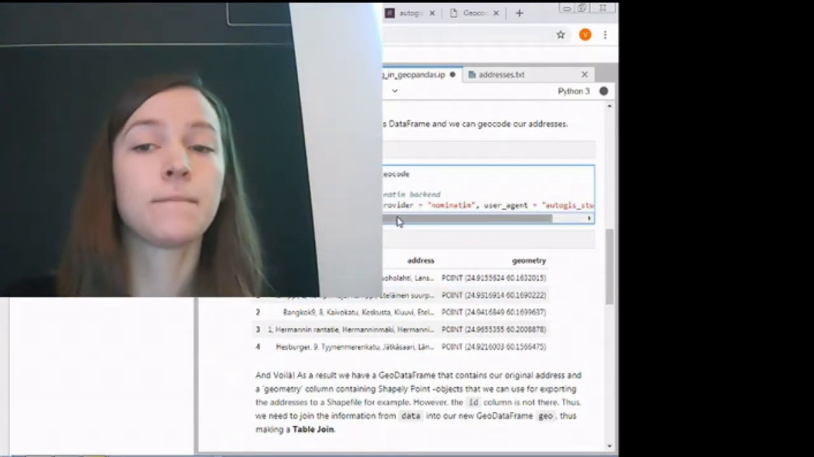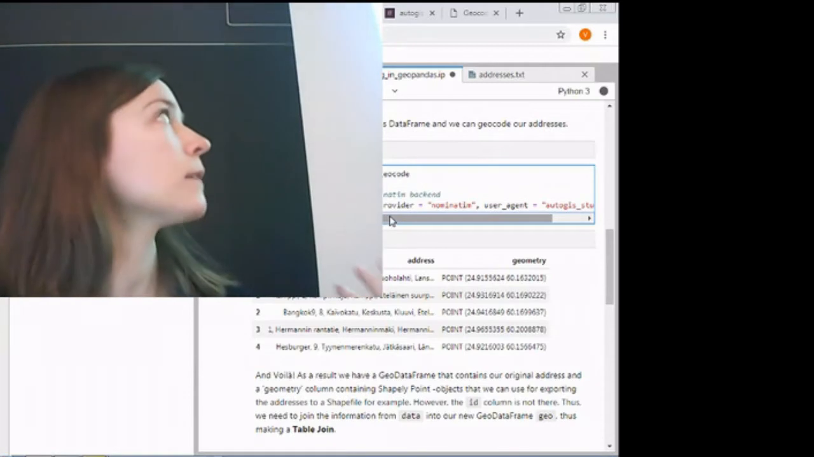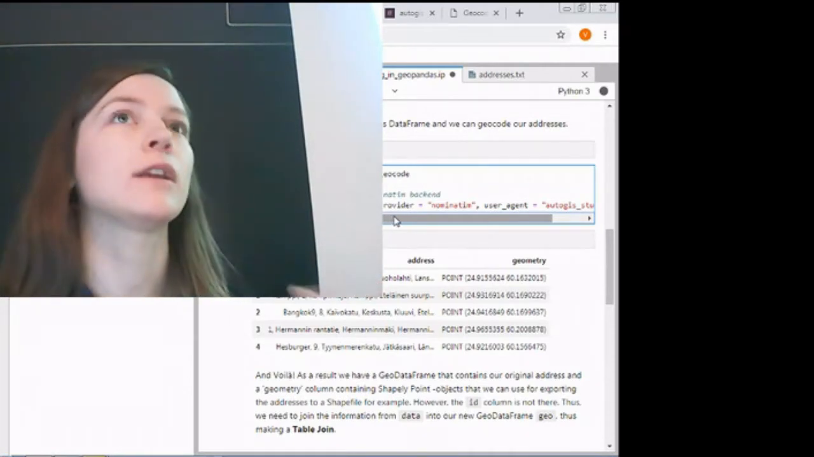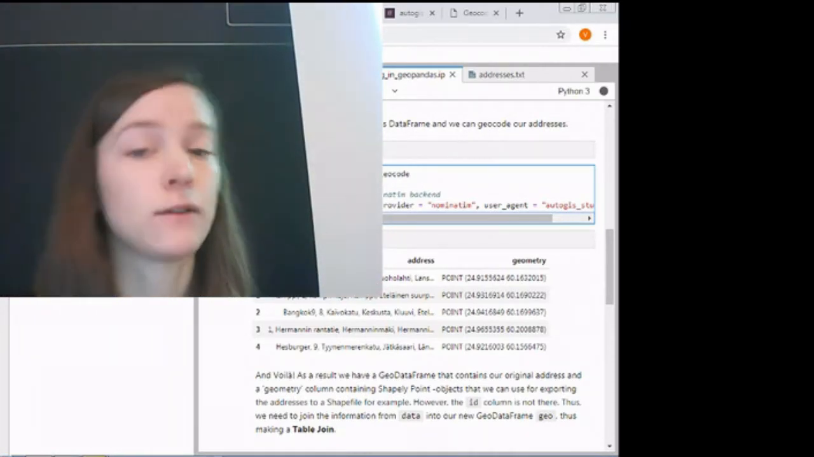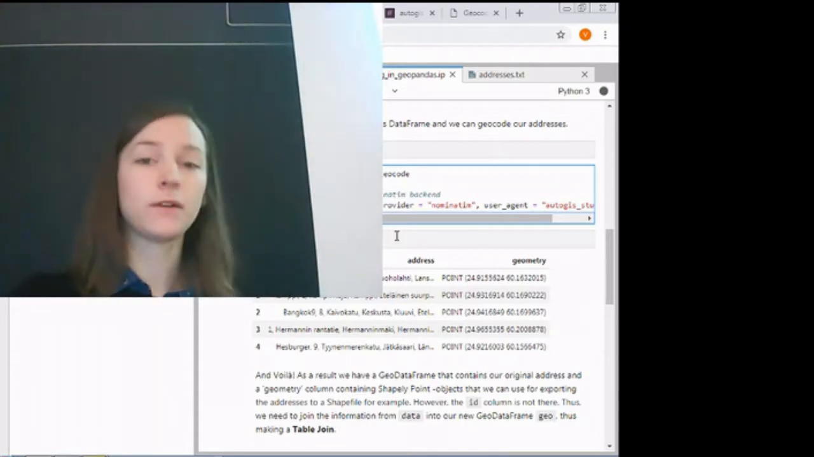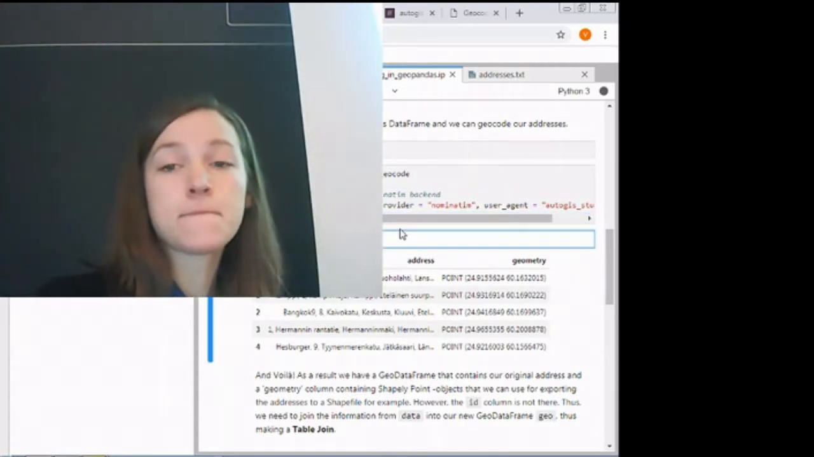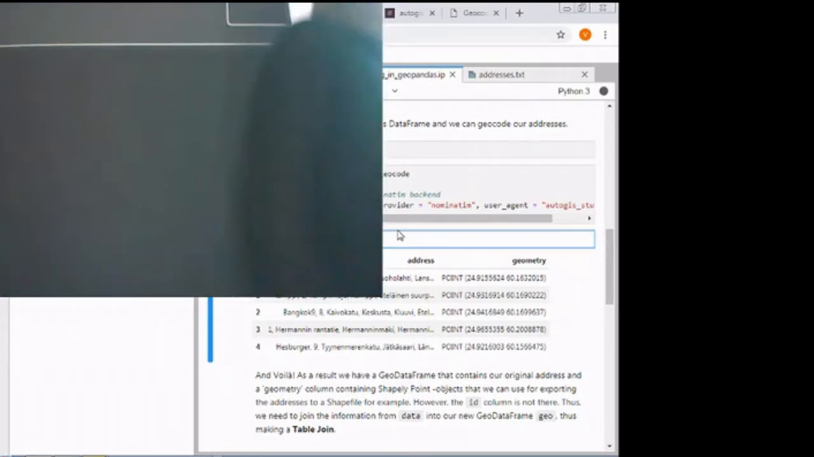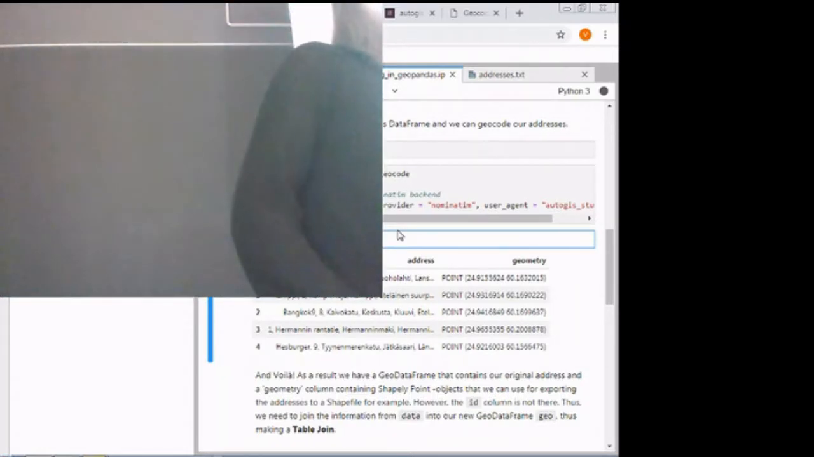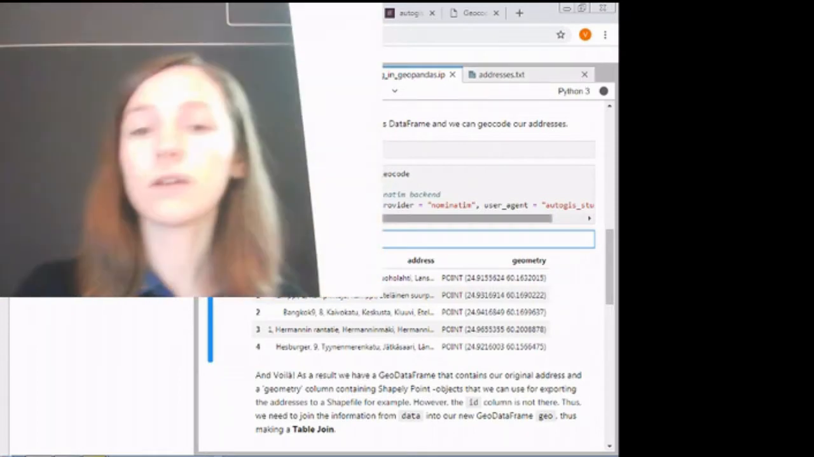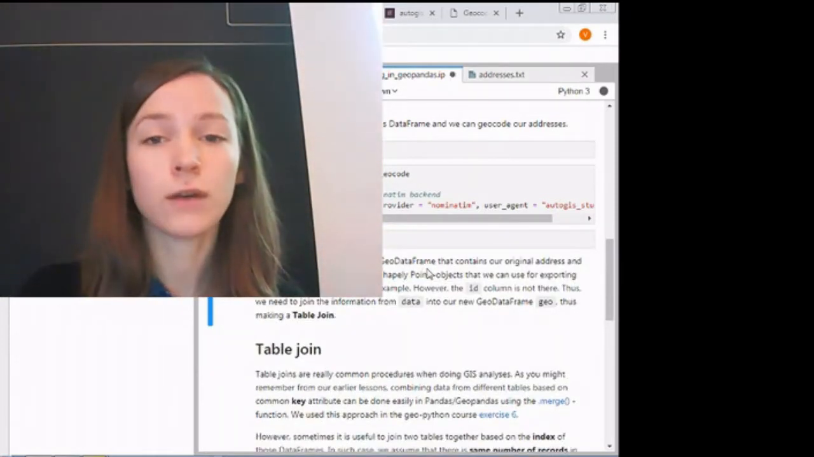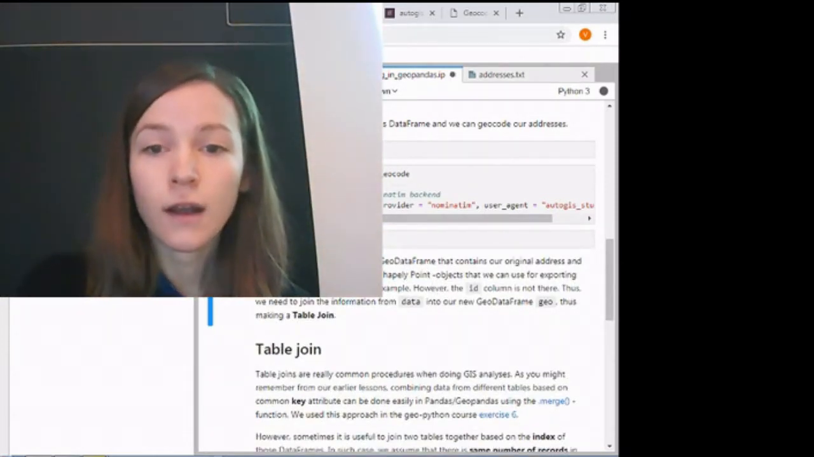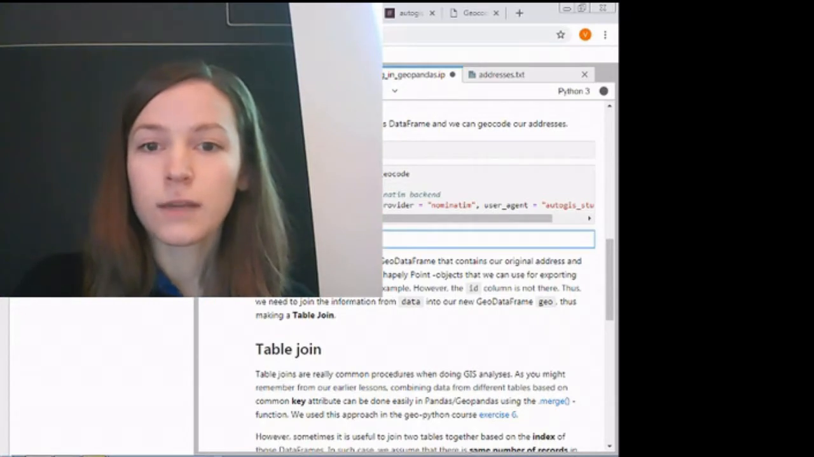Then of course, if we would do something with more volume, then we need to have a better look at the terms of service of this provider. Did you succeed to geocode the addresses, or did it run without errors? Yes. Okay. So then you can of course check what you have. I think mine is still running.